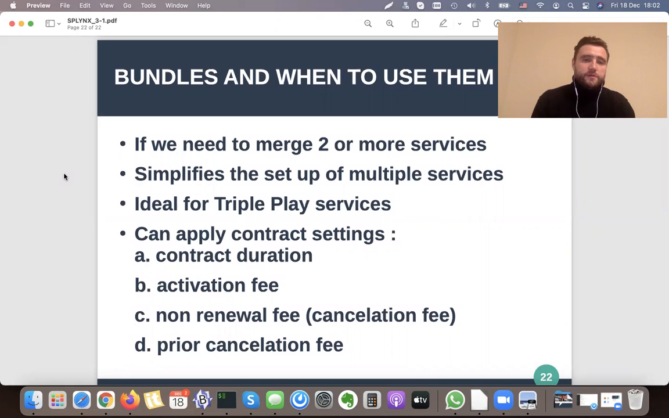You can still use 2 or more services independently, or you can bundle. It simplifies the setup of multiple services, triple play, and similar scenarios. And you can apply the contract settings. For example, you can define the contract duration, you can add the activation fee, and then you can charge the customer if he's not renewing the contract or if he's canceling the contract during the contract duration. So these are the options of the bundle, and let's take a look at that.